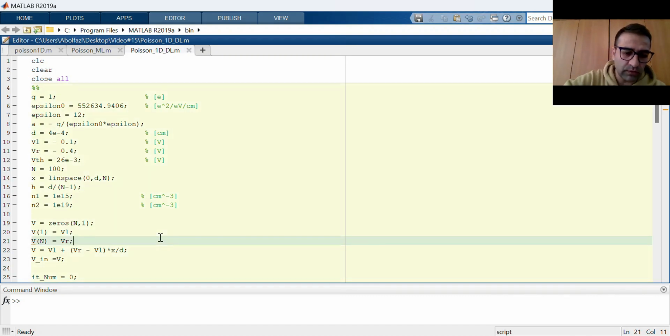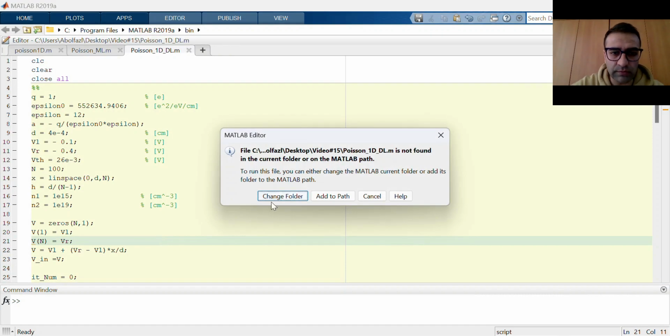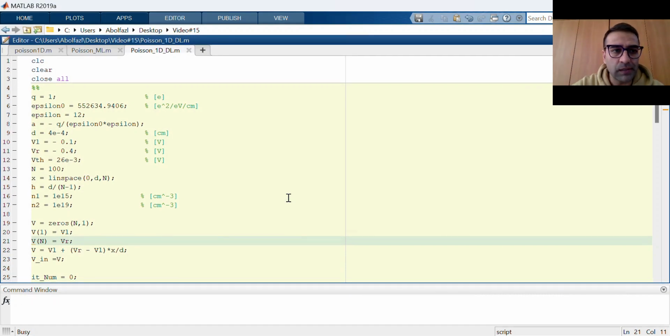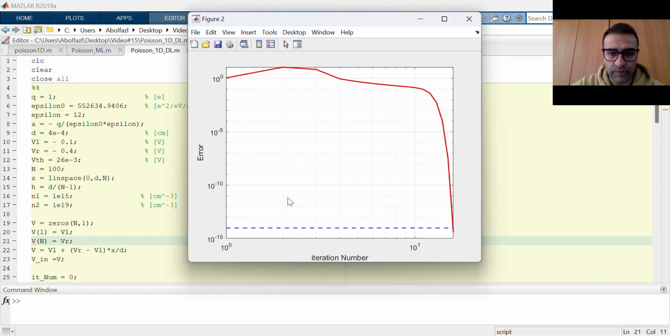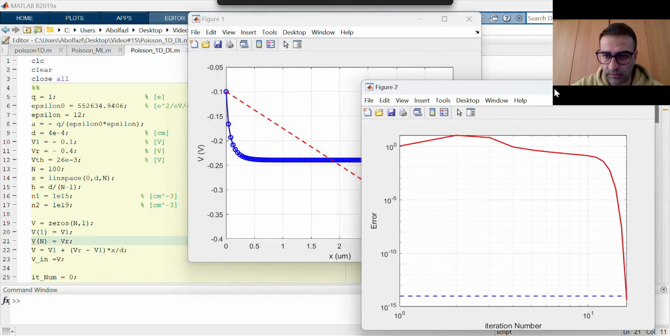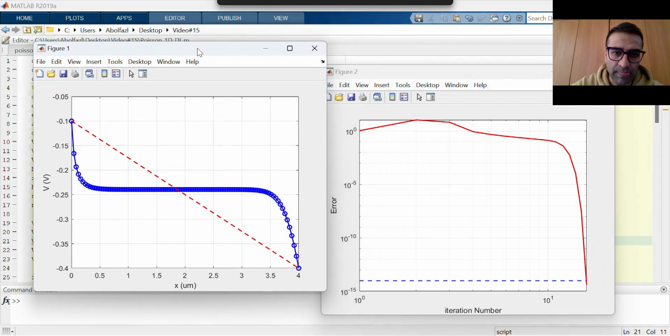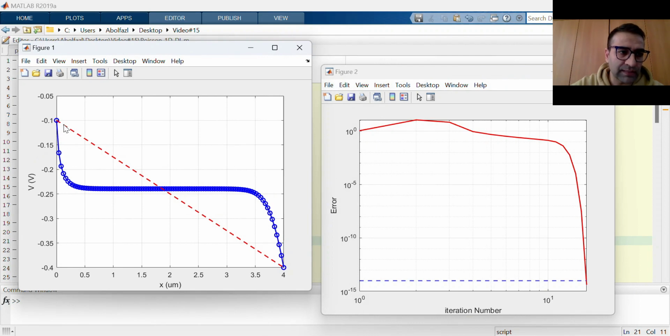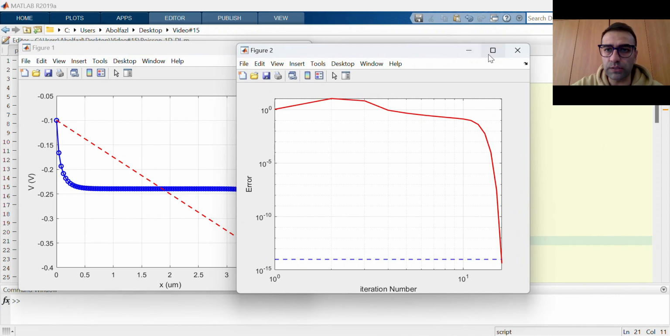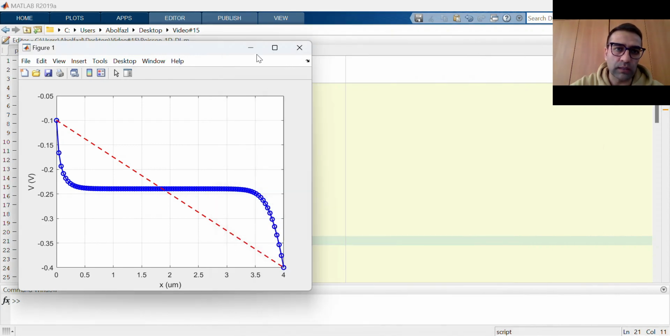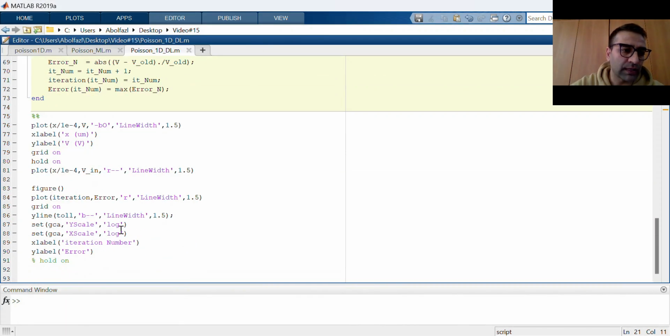Let's first have a look at what we have here by pressing F5. Okay, this is indeed the convergence graph and it shows the error. And this one is the potential, and the blue one is potential, and this dashed red line is indeed our initial guess. This time, because we are also interested to see the electric field, let's modify this code and try to have also the graph for the electric field.